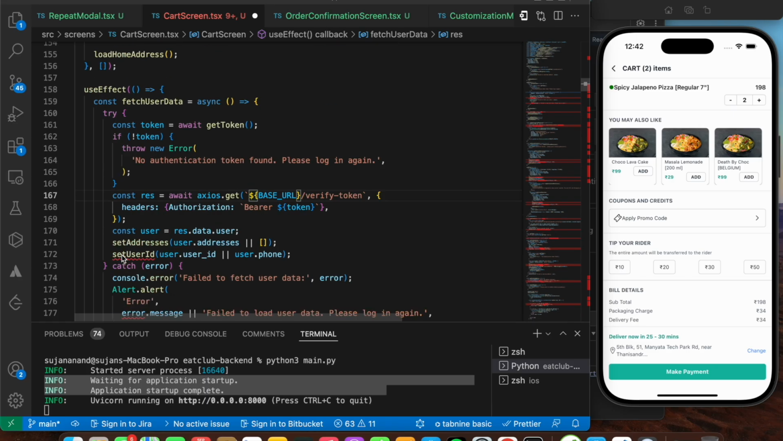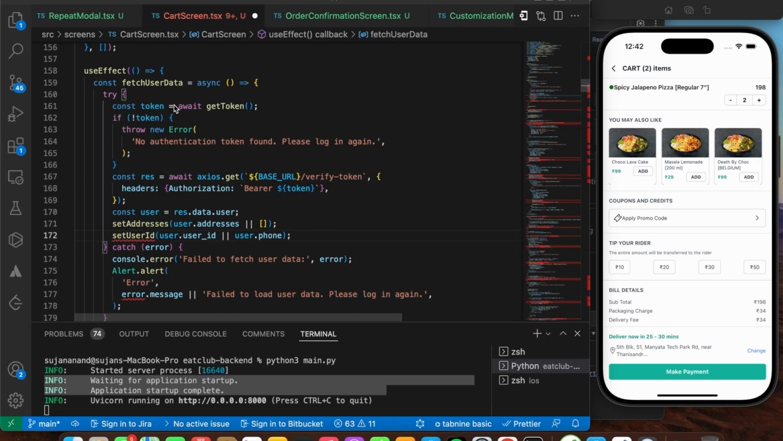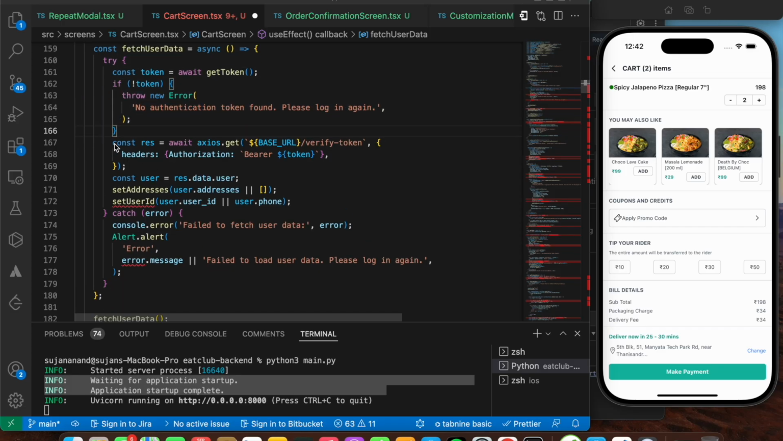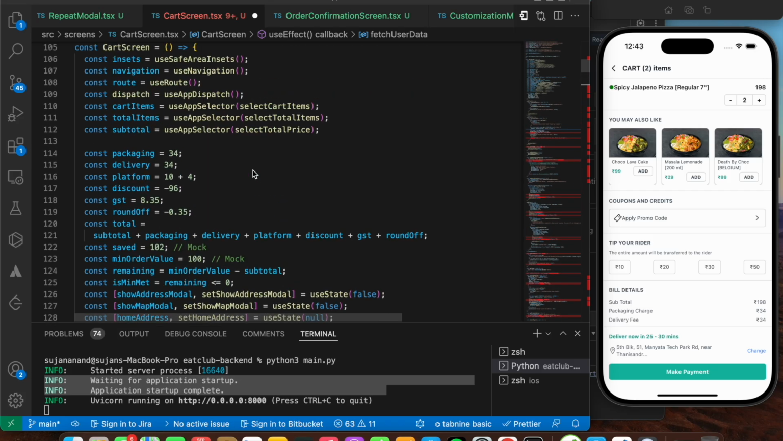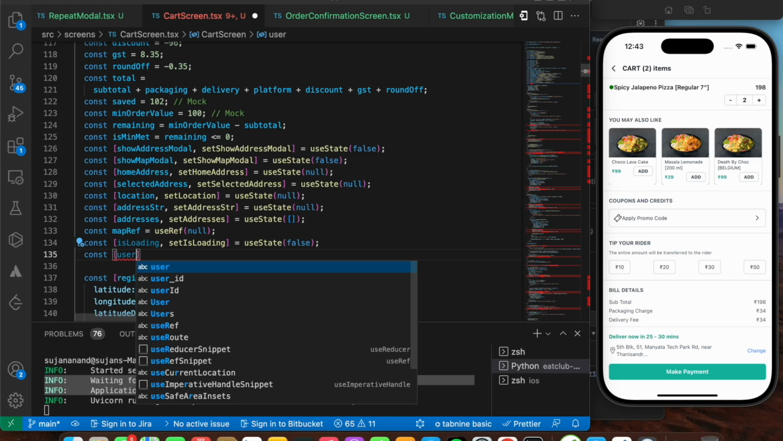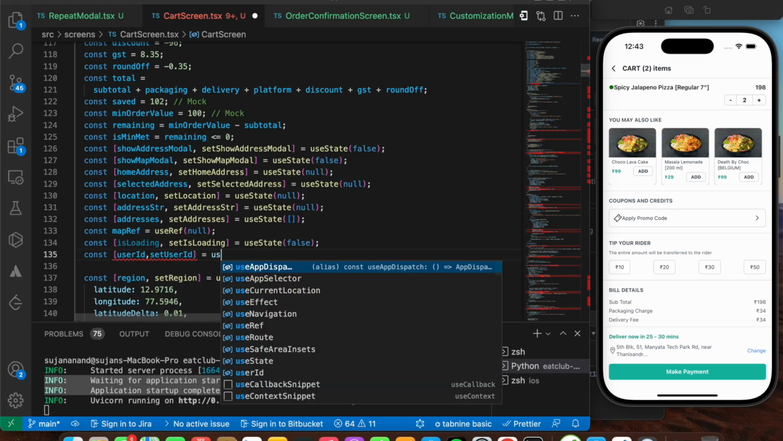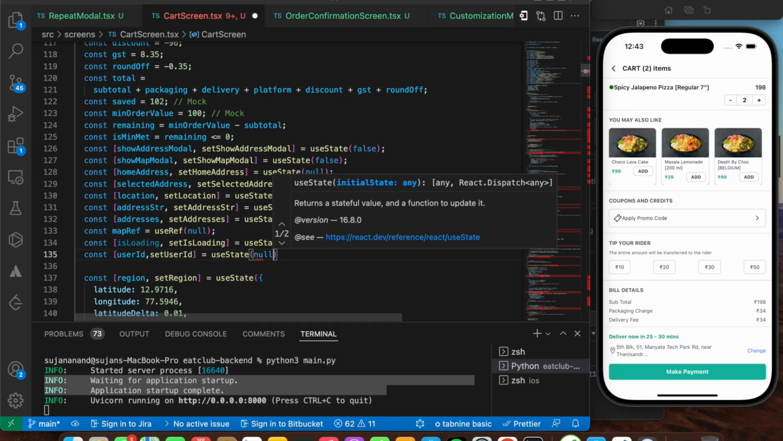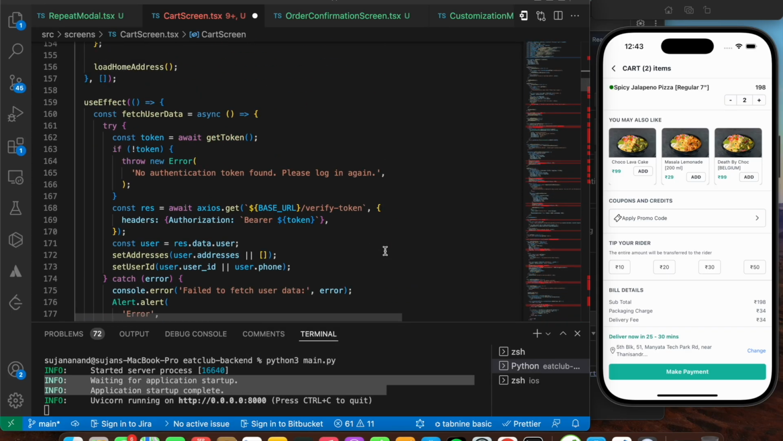Okay, so we need some state to access the set user ID. So here what we are doing is first of all getting the token from async storage. If a token is not found, then directly say no authentication token found. Then try to hit this endpoint that is for verified token. From there get the details of it. That is, if at all any addresses are stored by the user, store it over there. And we're going to say set user ID to be of user.user_ID or user.phone. Okay. So let's try to initialize the state for this, that is user ID as well as set user ID. Here I'm going to say const userID, setUserID is going to be equals to useState of null initially. Come back over here. Hopefully this should be set.